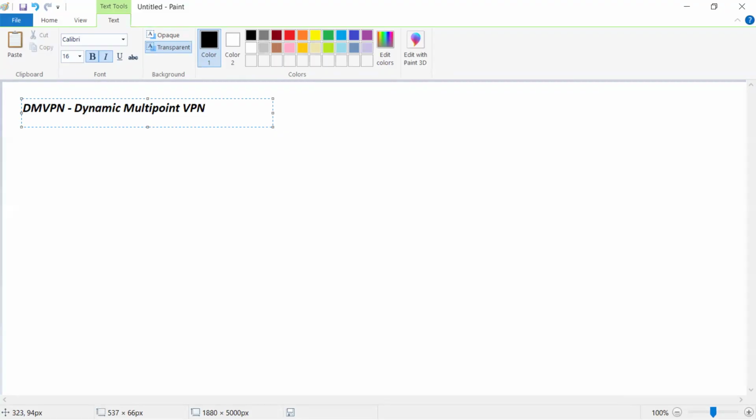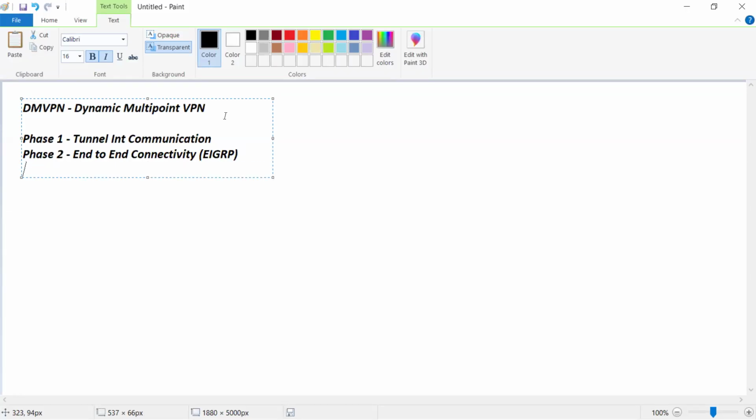So in DMVPN, we will have 3 phases. Phase 1, which is for your tunnel interface communication. Phase 2 will be there, which will be for, you can say, end to end connect, for which we will be using what? NHRP. Okay. And from here itself, we can have loopback communication also. Okay. And phase 3, we will use.